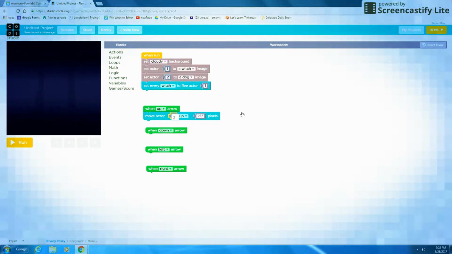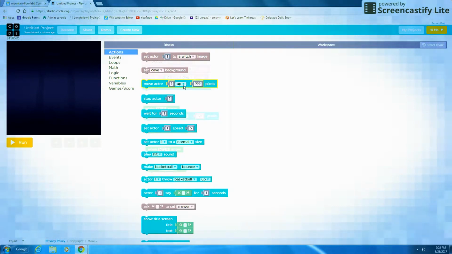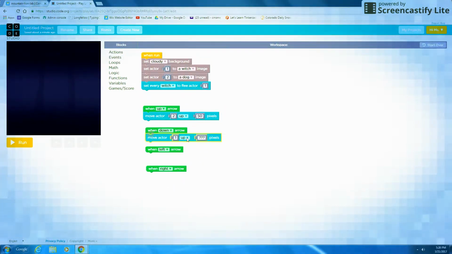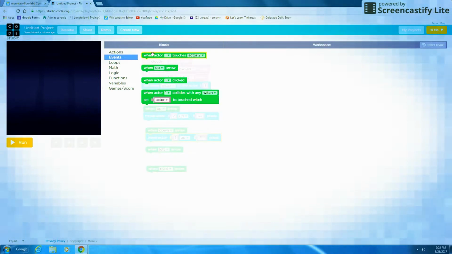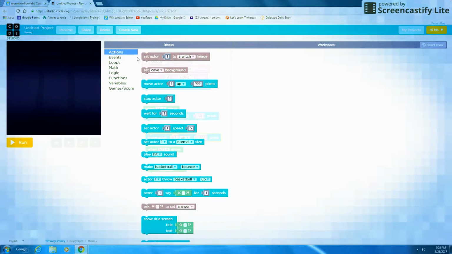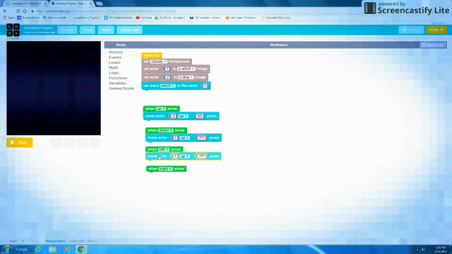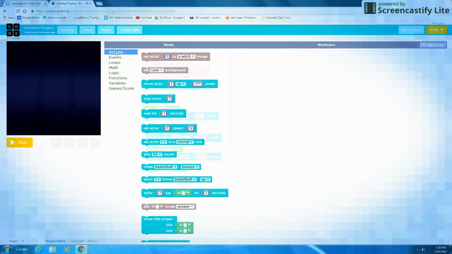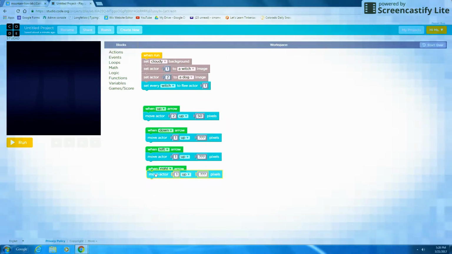So I have to change it to number 2 because our dog's a 2, and give it some value of pixels of how far it's going to move each time you push the arrow key. And now I need to attach one of these to each of those. So just add these 3 all at once. Oops. Want to be in actions. Run.